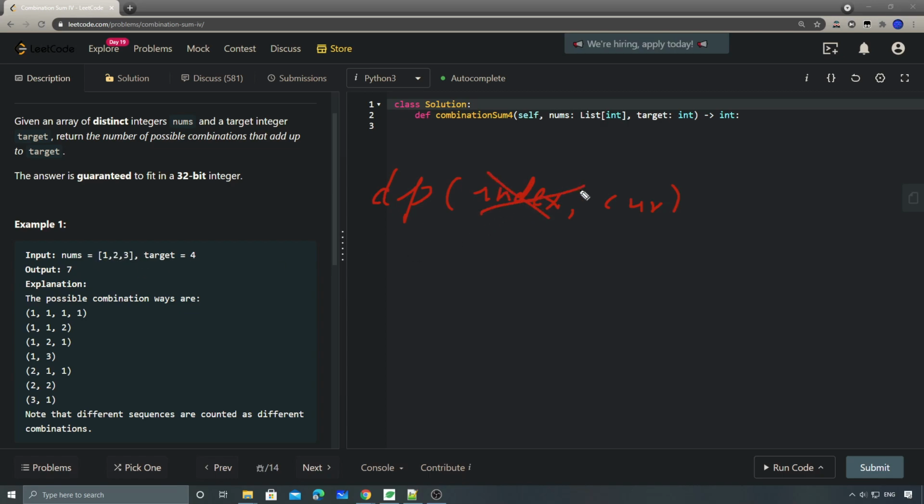But for this problem, since we can reuse the numbers as many times as we want, the index doesn't make any sense. We cannot use the index to only process the numbers after it, because every time we can use any of the numbers. That's why to solve this problem, we can simply use the current value as the DP state.